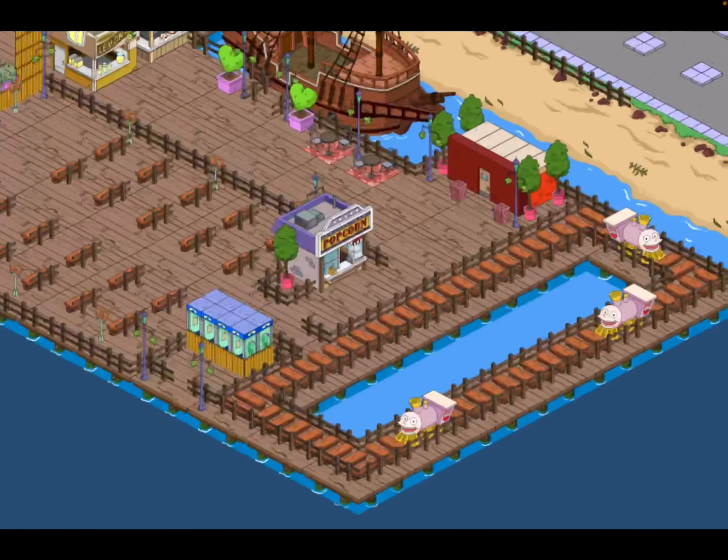I featured this one because look at that. It's a train track for the I Choose You train. I absolutely love that. And we've got little seats as well and popcorn and things. That just looks brilliant.